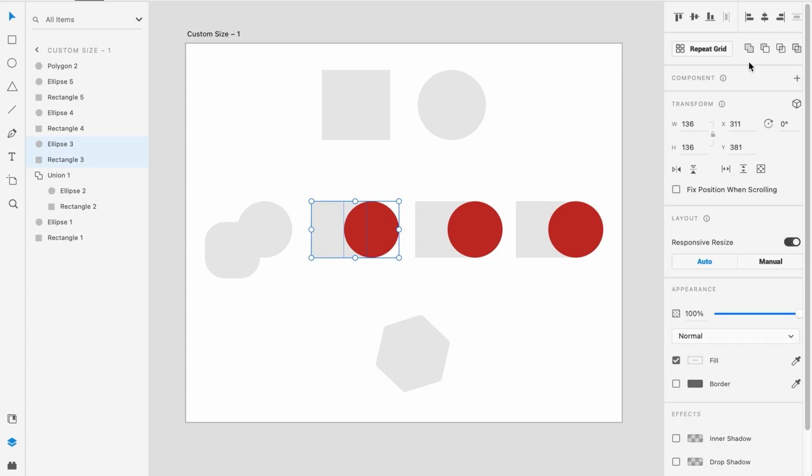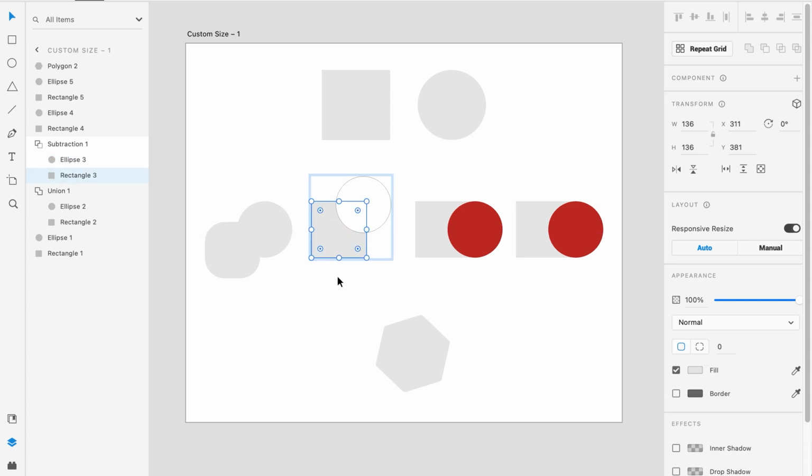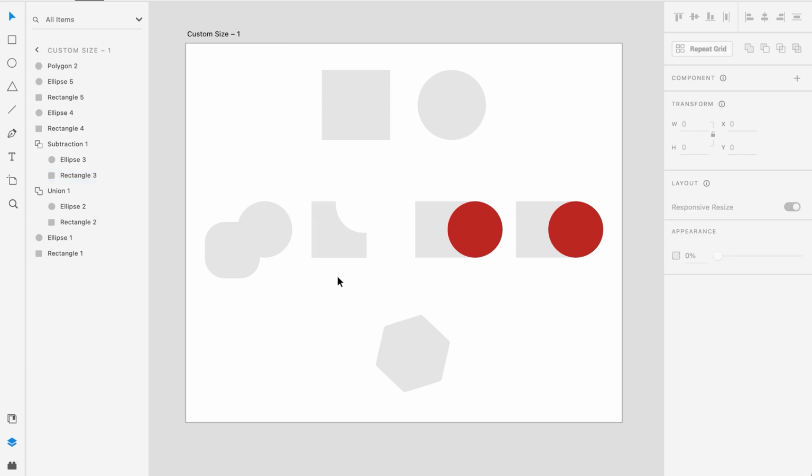So let's explore the next one, subtract. Again, we get a group. If we click into that, we get to move our subtraction around, which is pretty cool. And the edge you'll actually see is, you'll basically see the shape that isn't being overlapped. Does that make sense? You'll see the shape underneath.